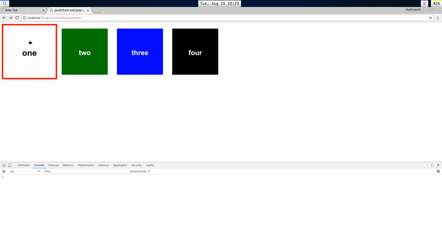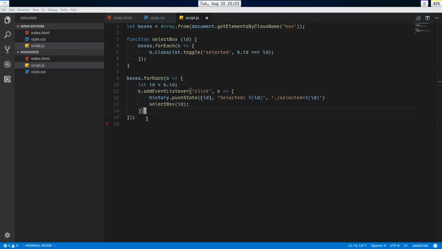If I press the back button, nothing happens except the URL changes to what it was before. And if I press forward again, that happens. What's happening when I press these buttons is an event is being fired called the popstate event, but obviously we're not listening for it, so let's go implement that listener.